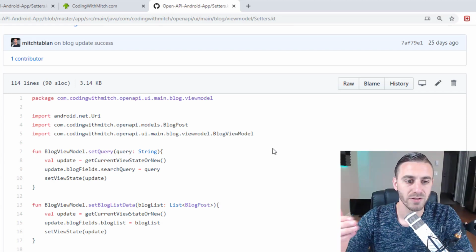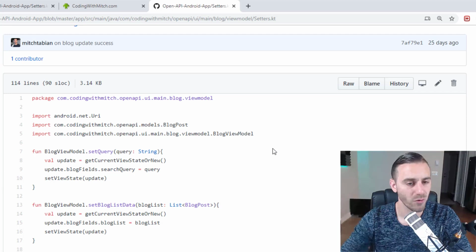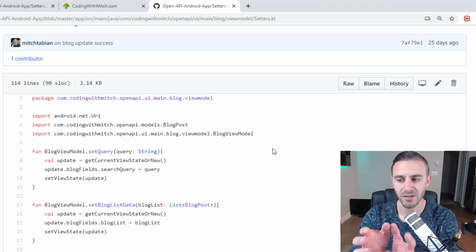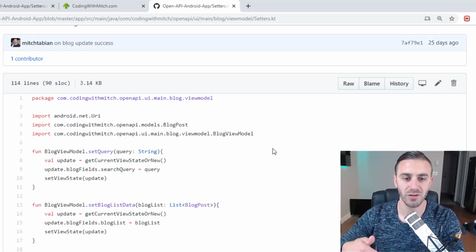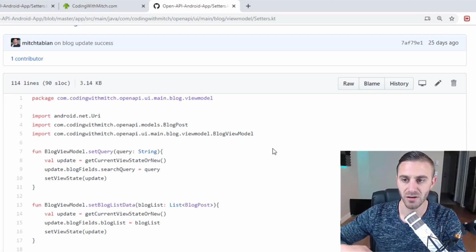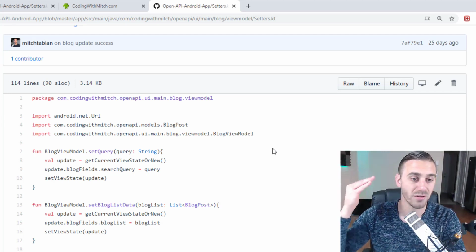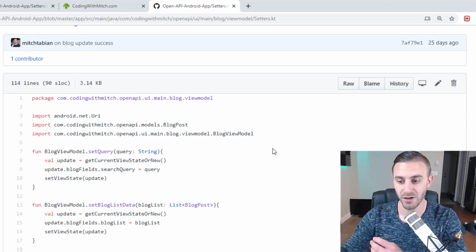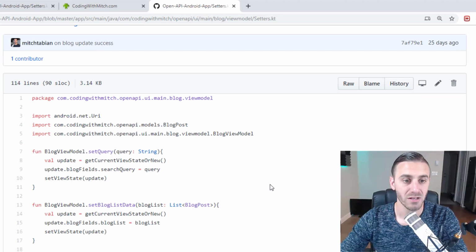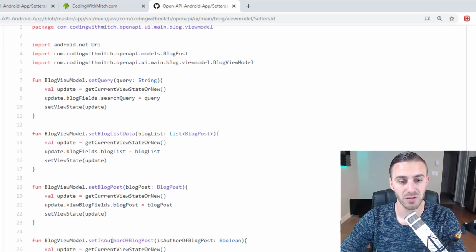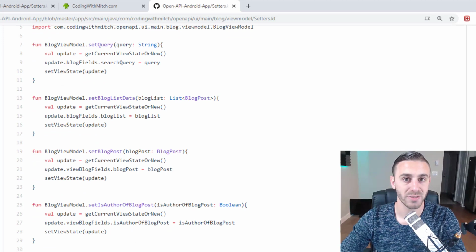I just added a whole bunch of Kotlin extension functions that can be called within that view model, the BlogViewModel. This helps to keep things way more organized because you can take similar functions, similar methods, and package them away into another class, so you don't get these master classes that are thousands of lines of code long. They're really hard to read and hard to figure out what's similar and what's different, basically similarities and differences between functions. These are all setter methods: set query, set blog list data, set blog post, set is author of blog post. They're all setters.